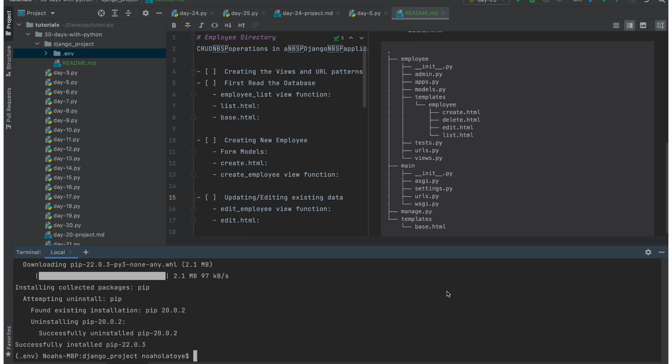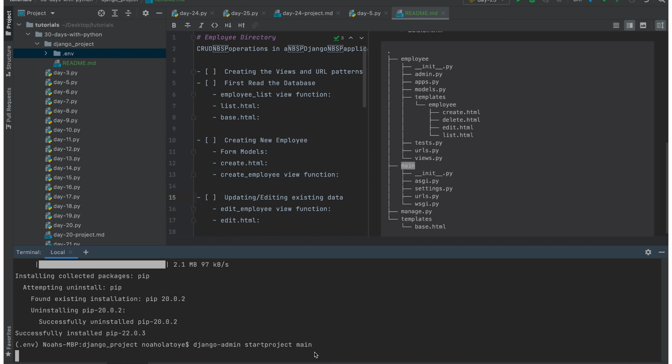So let us create our Django project. And for us to create a Django project, we need to say django-admin startproject. Then we call it main. You can see that we have the main folder here. And let's see what this will generate for us in our project.